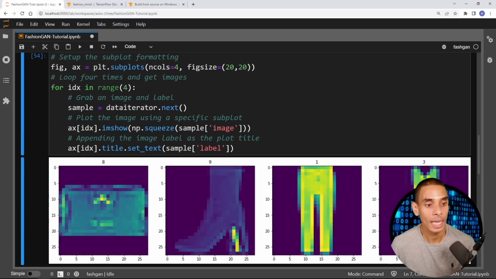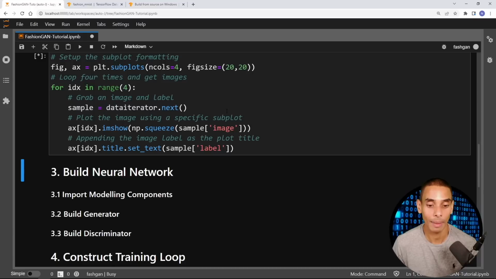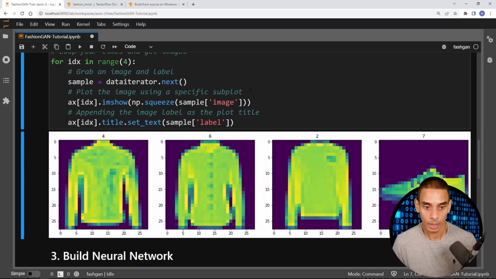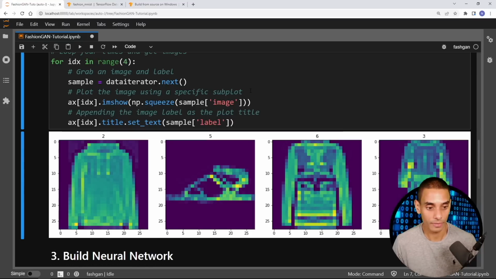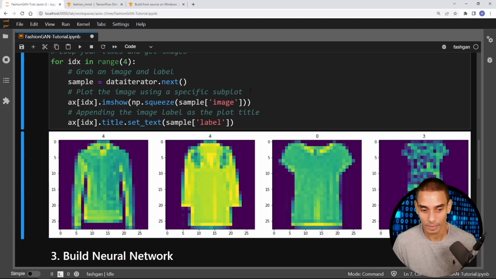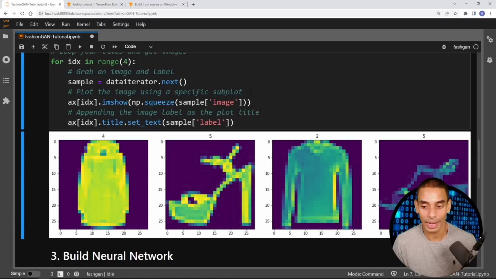And because we're using the .next function, we can actually keep getting different sets of images back. Pretty cool, right? So we're getting a whole bunch of different images. So a men's jumper, a boot, a bag, and what is that? Singlet, jumper, whatever. You sort of get the idea. But we've got our fashion images.